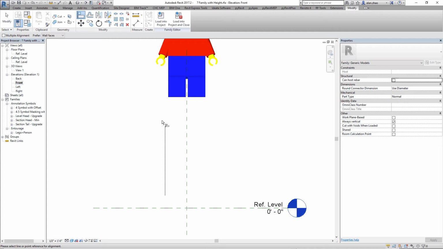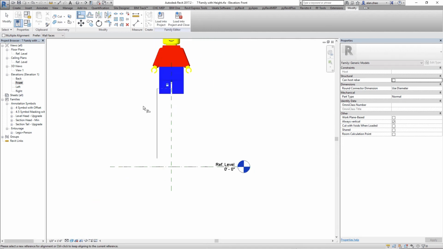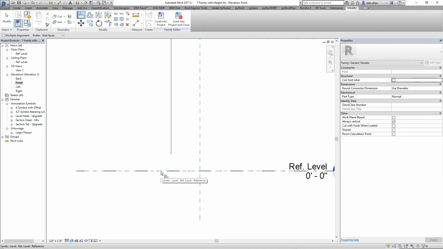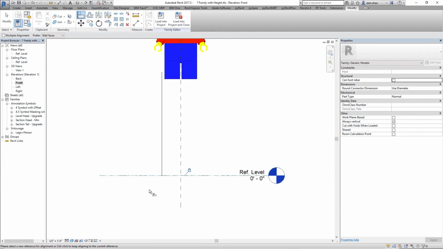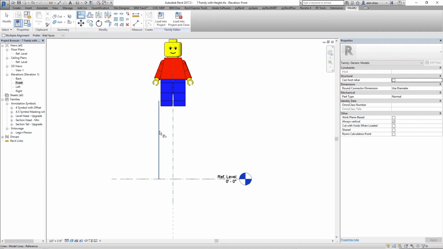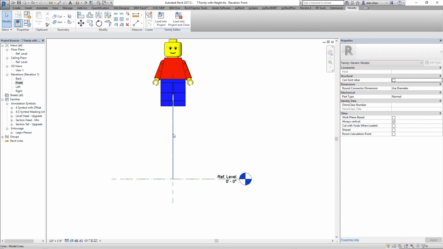Let's align it to somewhere like here. And then align the end of the line to our reference level. Put it in the center. Now this one will be assigned to this family. Let's make that an invisible line so that it doesn't show up when we print it.